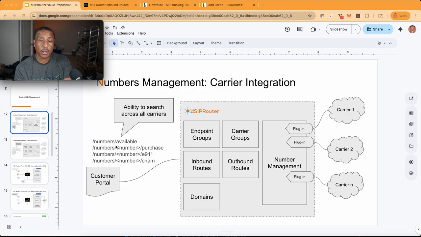So numbers available allows you to search across all the carriers and figure out what numbers are available. There'll be some parameters on that, like you'll be able to scope it down to the prefix of the phone number if you want to. Then you also want to be able to purchase.